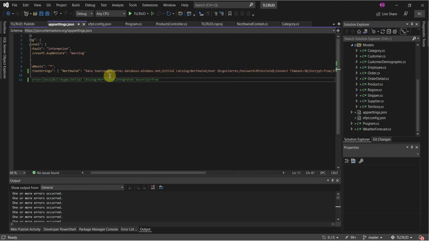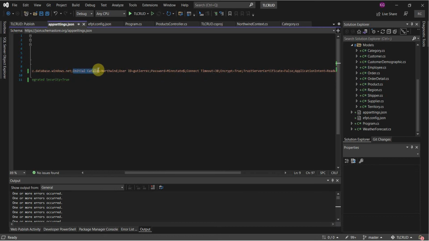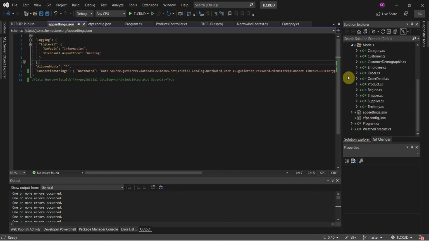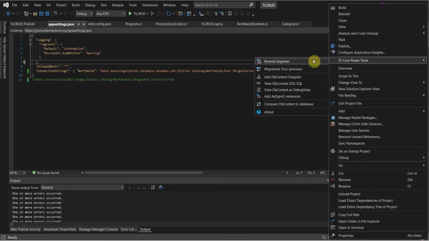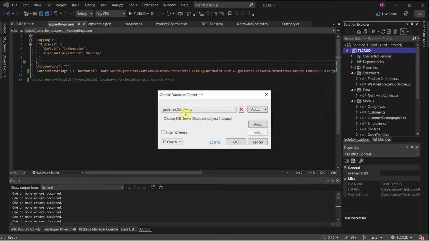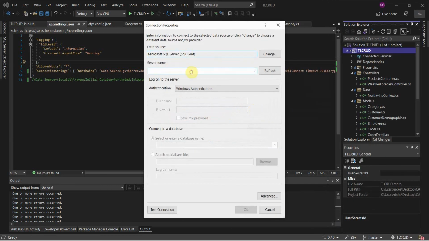What we can do then is just look over it. It all looks good, not missing any characters. Also, another important thing, ensure that your initial catalog is set here. This specifies which database you're going to be accessing. What we're going to do then is we're going to select our project here. Then we're going to click EF Core Power Tools, reverse engineer. Once again, we're going to repeat some of the process. We're going to enter our server name, which is Gutierrez.database, I believe.